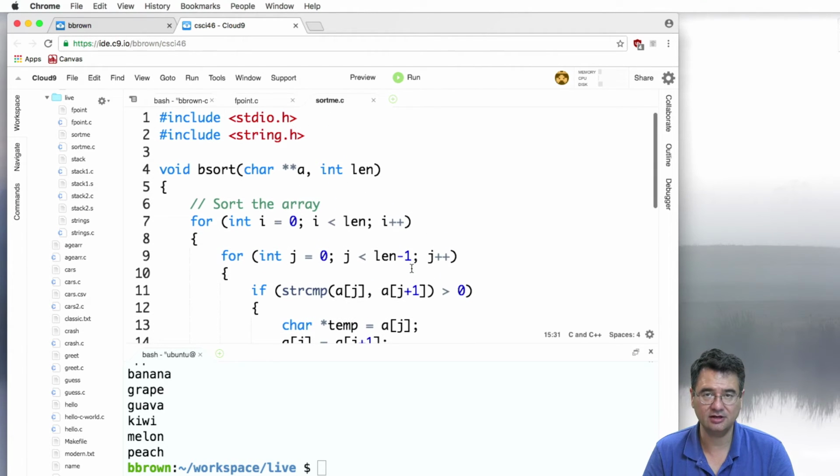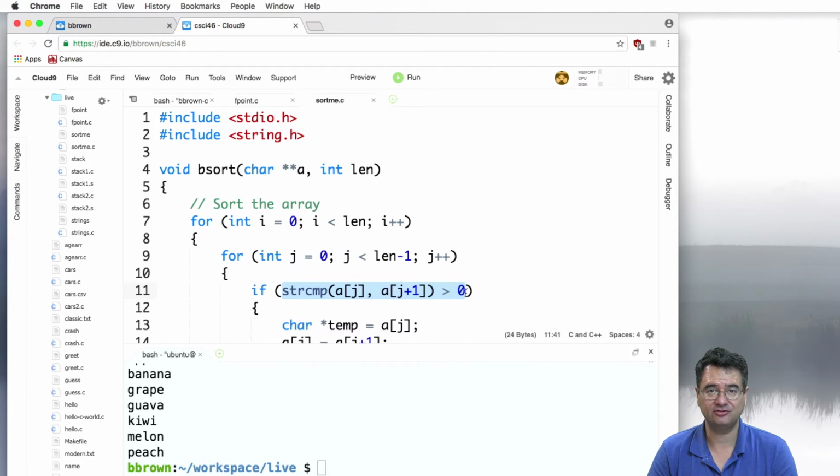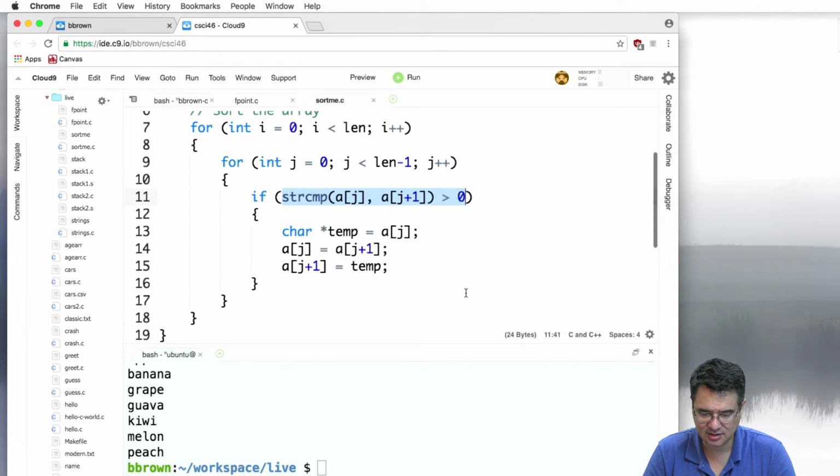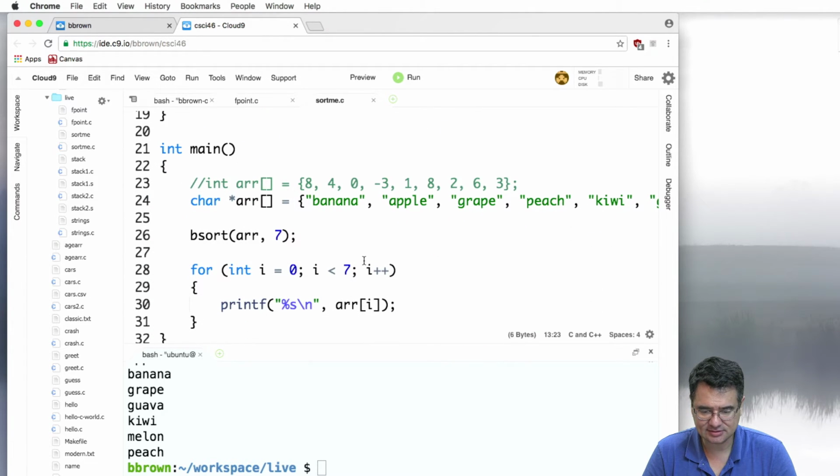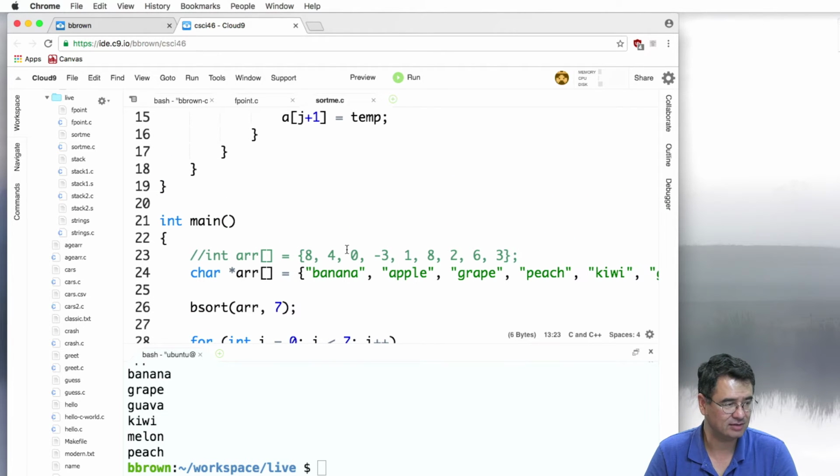Okay, so you see what we did here to make bsort work with strings is we had to change this type here. We had to change the way we do the comparison. So instead of a less than or greater than, we had to use something like string compare to compare strings. And then we also had to change this type right here. Other than that, the sort was fairly straightforward, not a whole lot changed, just a few types here and there.